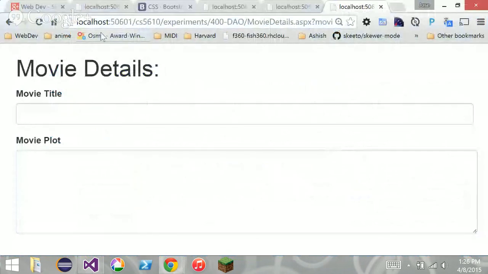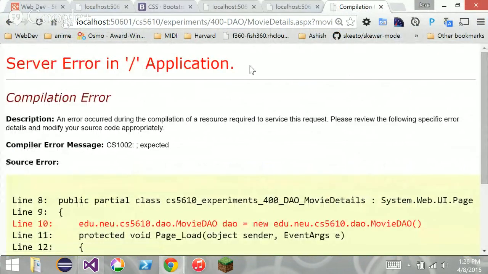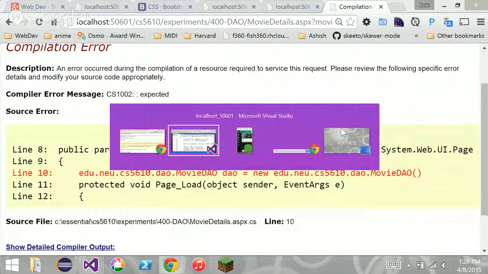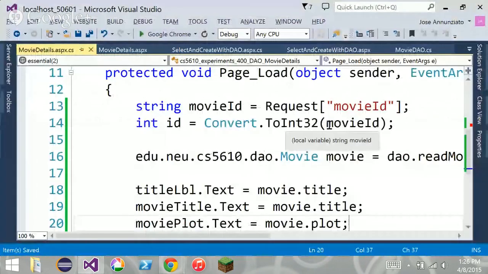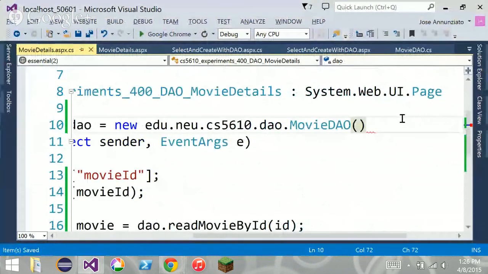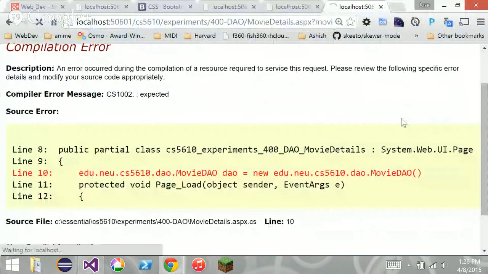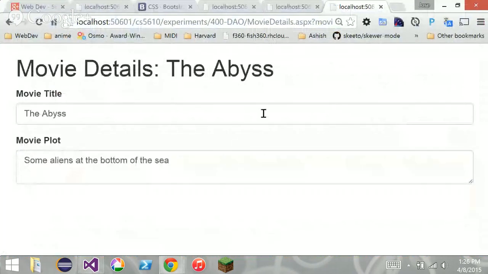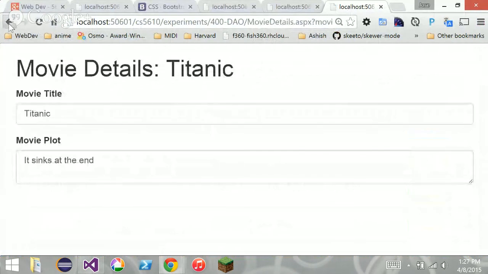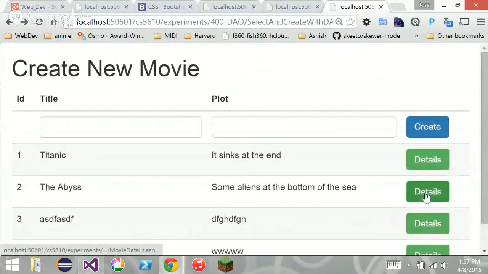Right. So if I go here and I refresh, hopefully it won't blow up. Oh. Semicolon. Where did I miss a semicolon? Line 10. Where? Oh, semicolon. There it is, right? It retrieved the correct movie, The Abyss, or if I click on Titanic, I get Titanic. It syncs in each one of these.